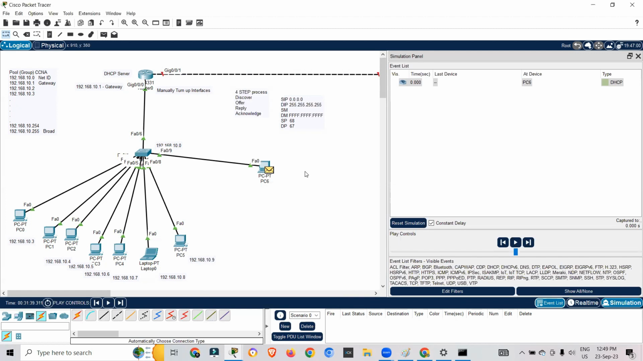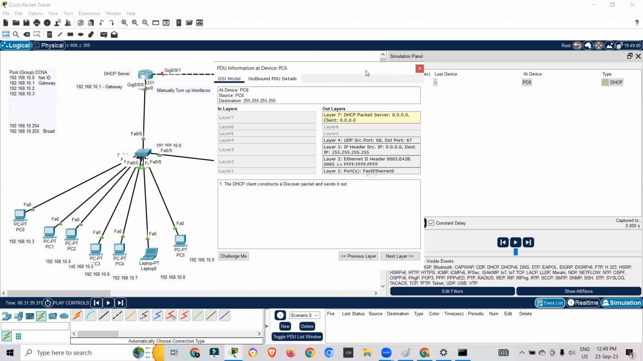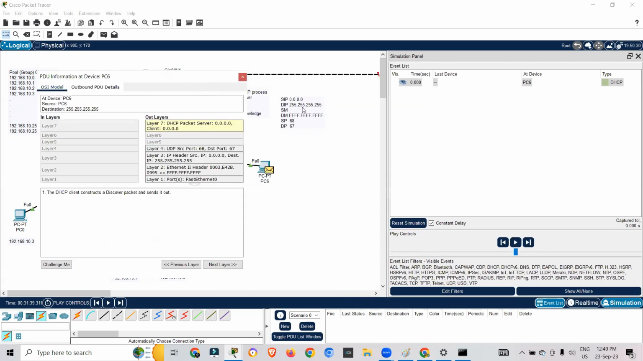It will discover the DHCP server. How will the discovery be done? You can see that we only have the source MAC address. What is the source MAC address? 0003.E42B.0095.